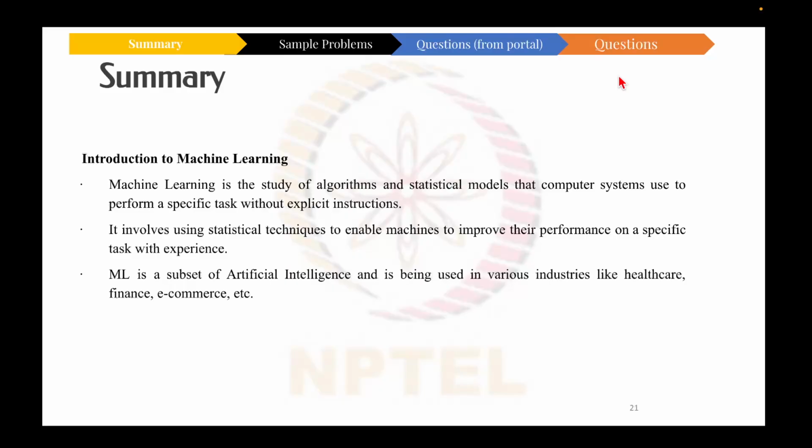So machine learning is a field of study that involves developing algorithms and statistical models that enable computer systems to learn and improve their performance on specific tasks with experience. Unlike traditional programming where explicit instructions are given to a computer to carry out a task, in machine learning the system learns from the data and experiences to perform a task more accurately and efficiently over time.